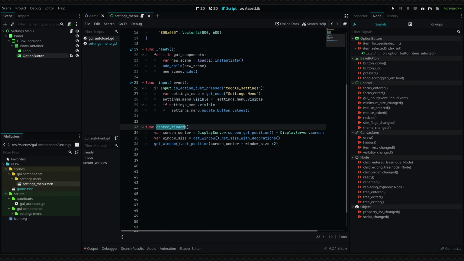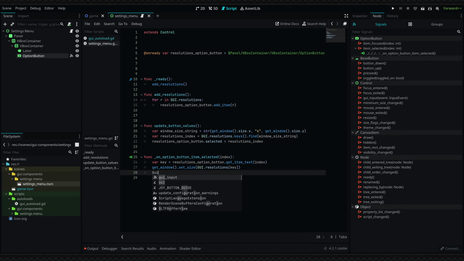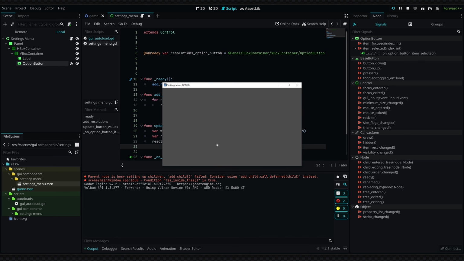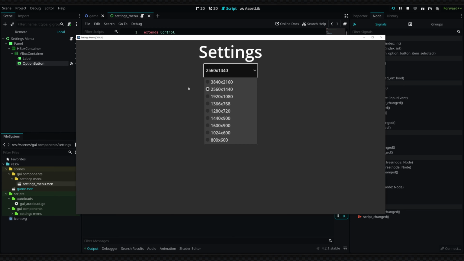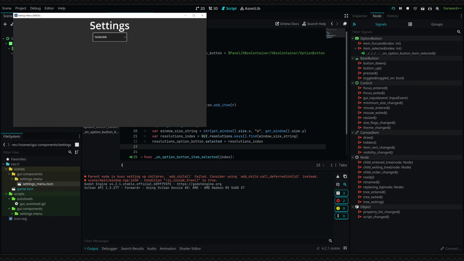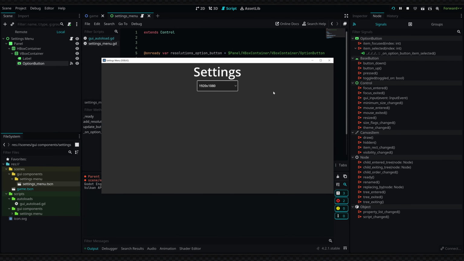Now after you've created this method, we just need to call it inside of wherever we set our resolution. So I'm going to copy the name of this, go back into our settings menu, and then whenever we set our window size, we're going to also call GUI.center_window. And now when you run the game, we should be able to open our settings, change our resolution, and no matter what we set it to, it will center our window on the monitor. And so we can drag it up here, and it will always center it, which is pretty helpful.